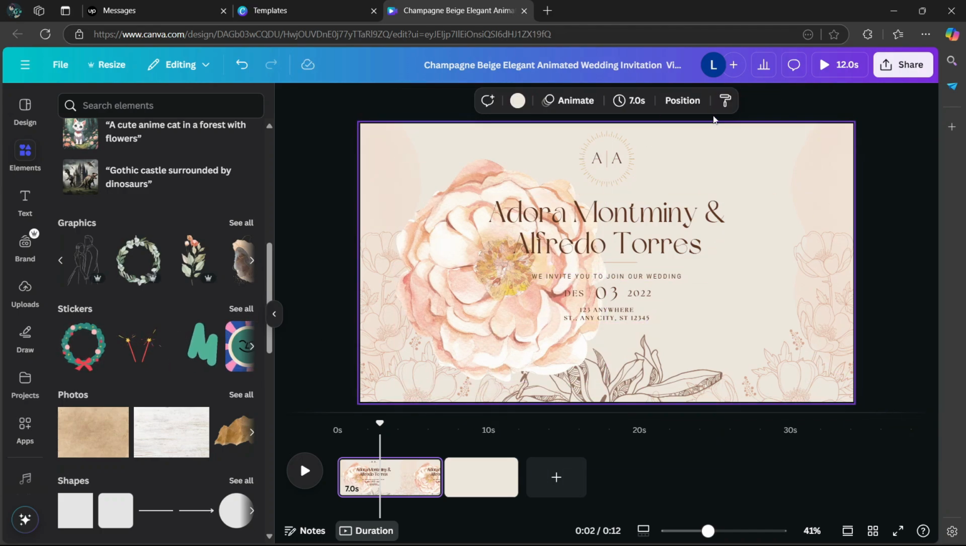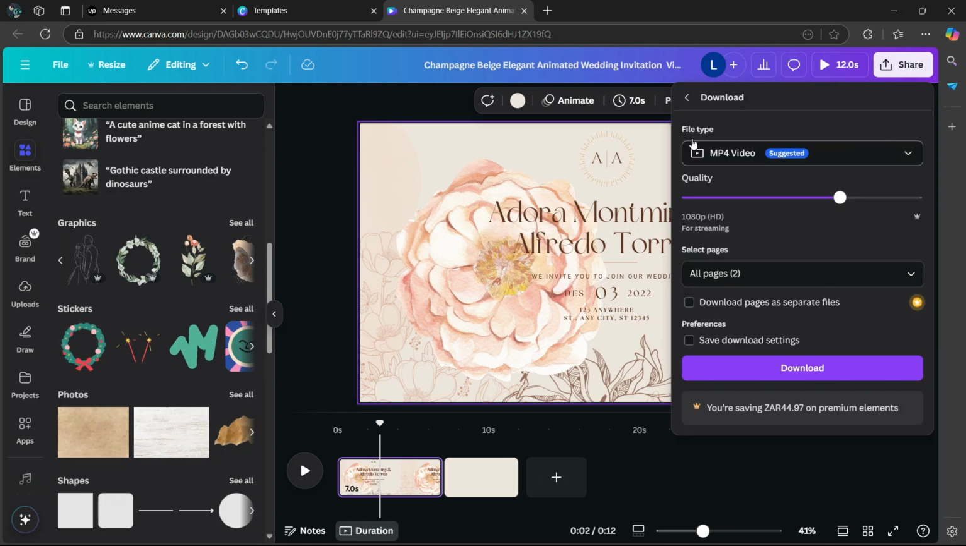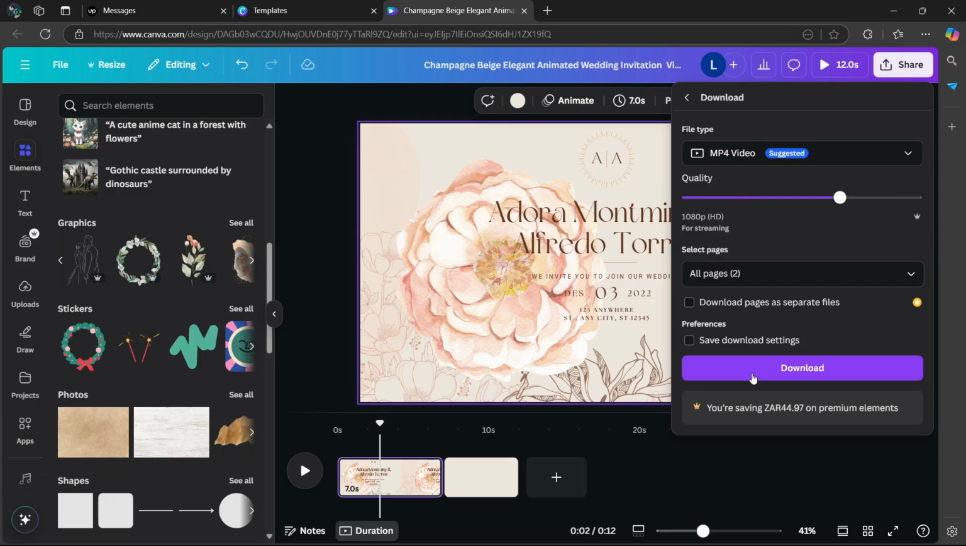Then once you're done, you're going to go to the top right corner, then select share, then go to download. And the suggested file type will be an MP4 because this is a video template. So once you're done doing that, you can also change the quality. You can drag it to increase it, 720p, 1080p, and so on. And then you can also select the pages that you want to download, page 1 and 2. Afterwards, you're going to select download. And there you go.